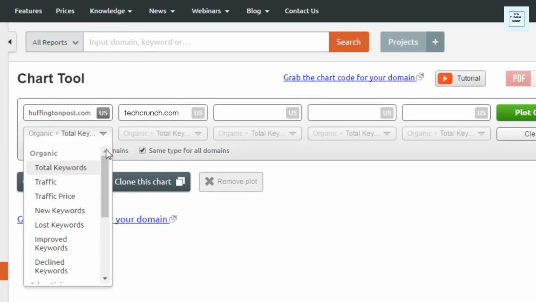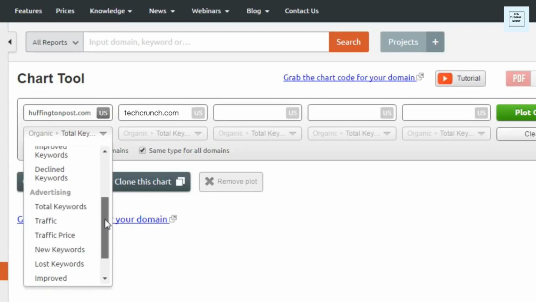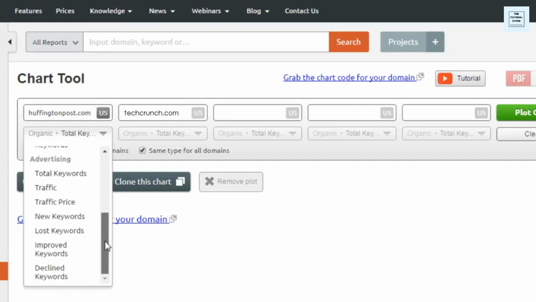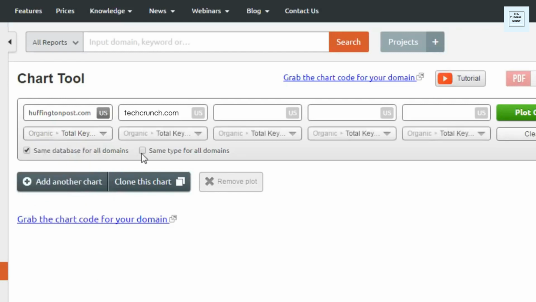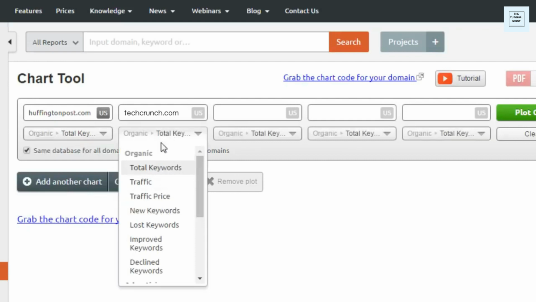And you'll see that you can create a chart for all types of different data. So total keywords, the traffic numbers that they have, the price of that traffic, improved or declined keywords. You can also look into the same data for advertising, for paid advertising. So you can create a chart that uses all organic total keywords, for example, and use that data for all of the sites that you are comparing. Or you can select a different data point.